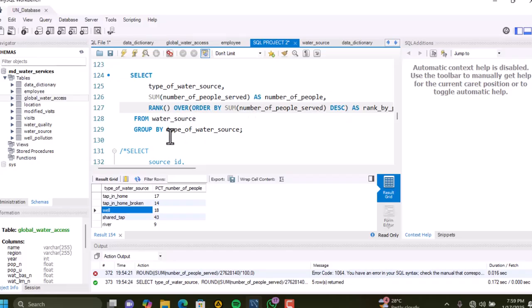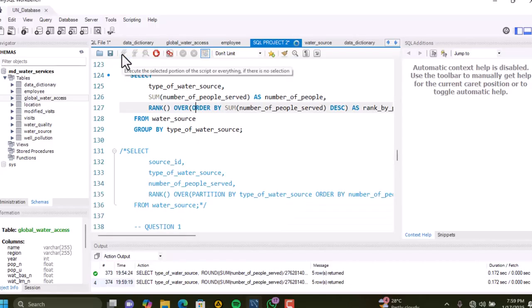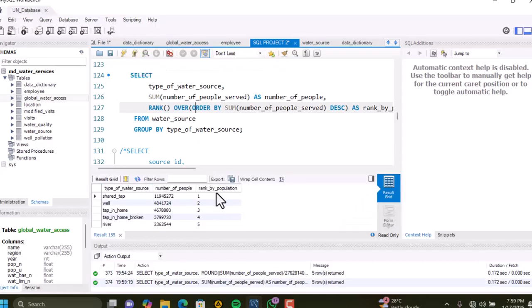So when I run, you see that the rank population is here. It will rank them, okay, based on what? The sum of number of people saved in descending order. So that is why it is descending. It is ranking based on this, and then it will do it in descending order.